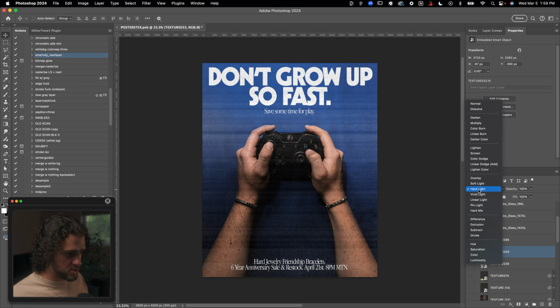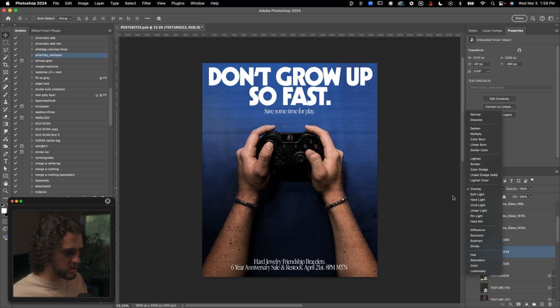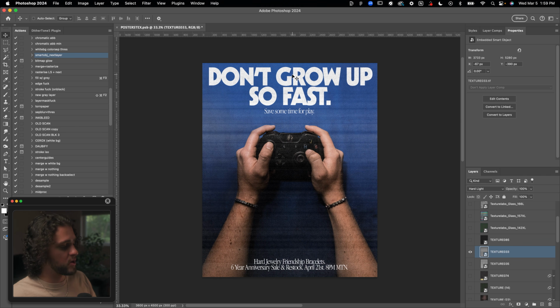If I set this just to overlay, you can see we're not really touching the whites too much, and the darks really don't get lifted too much. But when we set this to hard light, which is essentially overlay times 10, it is now perfectly darkening those whites, perfectly lighting up the dark parts of the poster. But again, since it is a mostly neutral texture, we're not changing the contrast of the original poster too much. We're just ingraining this texture into it.